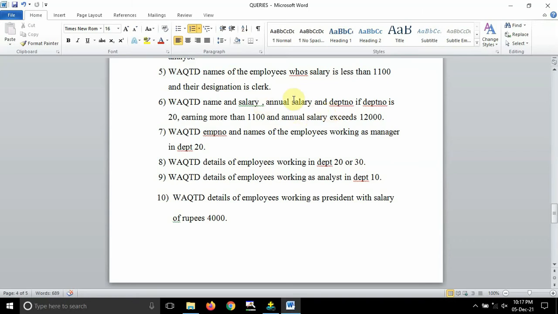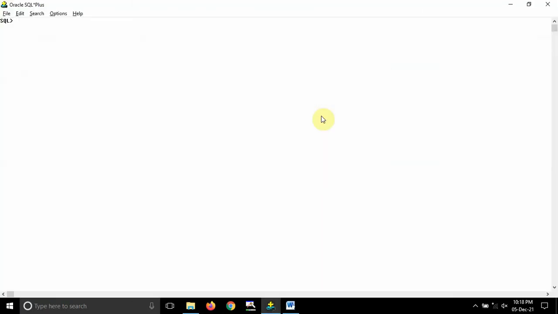Okay, so these kinds of questions are kind of tricky, guys, and you need to divide this question into two parts. First you need to identify the things which should be displayed. Okay, so there are 3 or 4 things. The first one is name, so I need to display the employee name. After that I need to display salary, after that annual salary, and after that I need to display department number. So first I will write the select statement here.